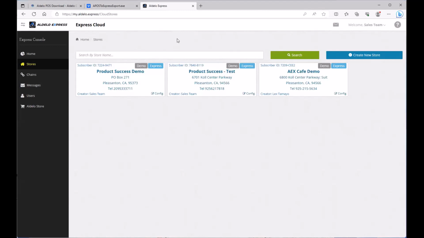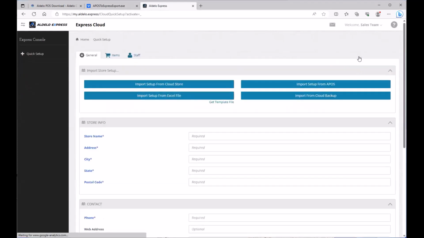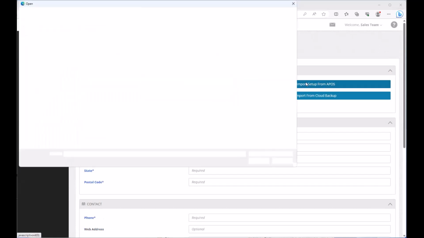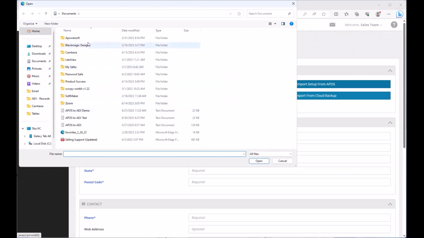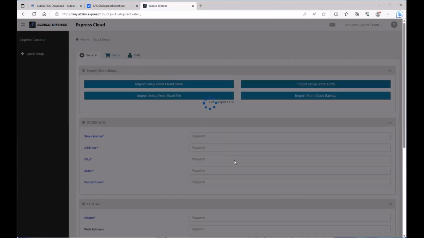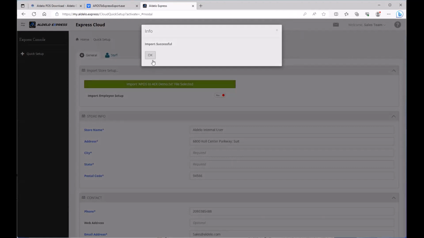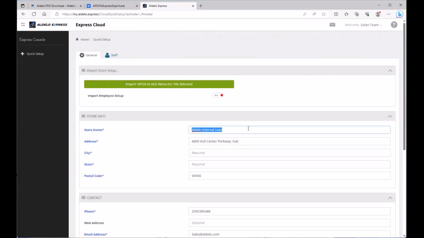As you can see, I'm already logged in here. I'm going to go to stores on the left. And then from here, I need to click on create new store. And then from here, I'm going to select import setup from APOS. Right. And then I'm going to select the Aldelo POS to Express demo here. And then I do need to make a couple changes like the store name.